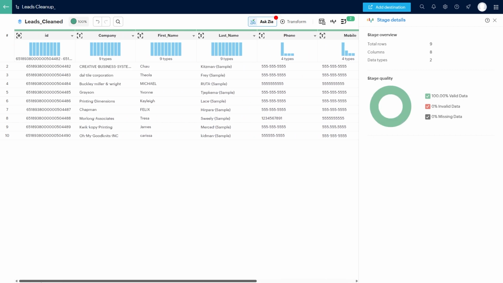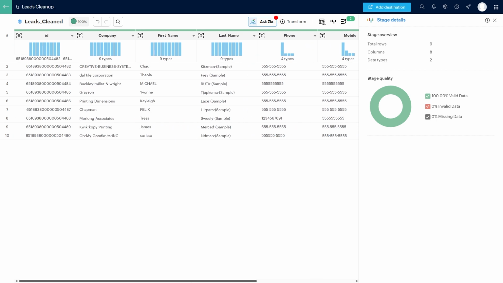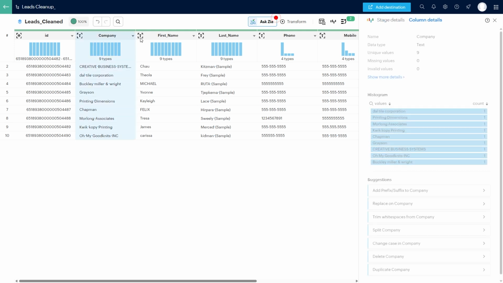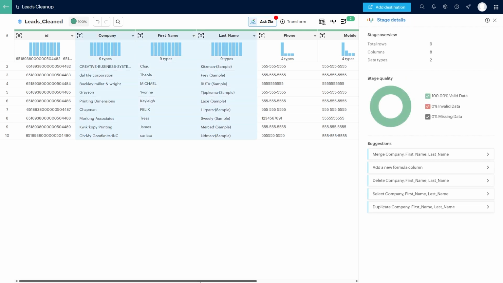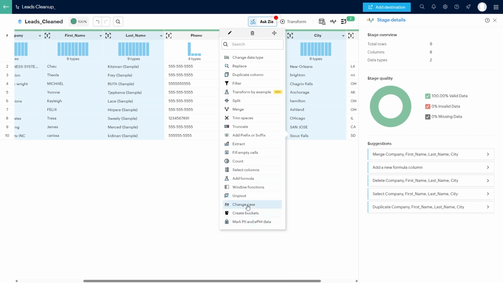Okay, so now we've cleaned up so we can see only the columns that we're working with here. So the first thing we want to do is update the company, first name, last name, and the city columns to have what's called title case, which is the first letter of every word is capitalized. So what we'll do for that is we'll select all those columns by holding Control once again. The city as well. And then we'll right click and we'll select Change Case.